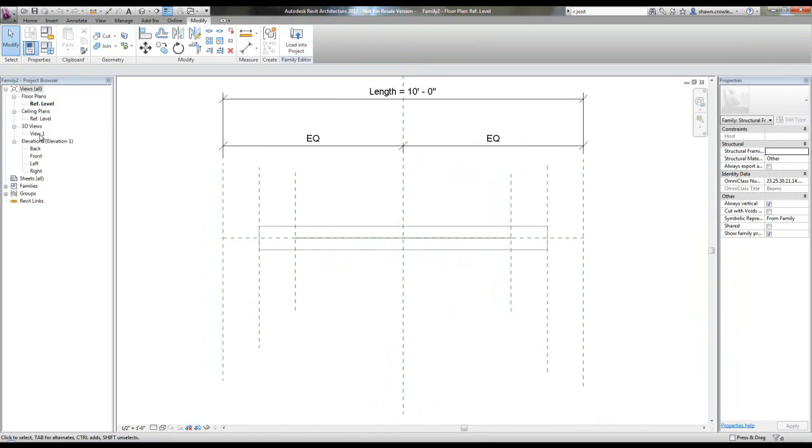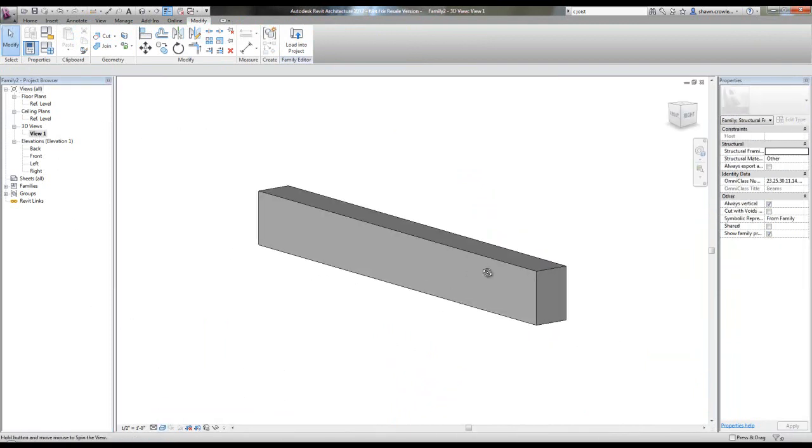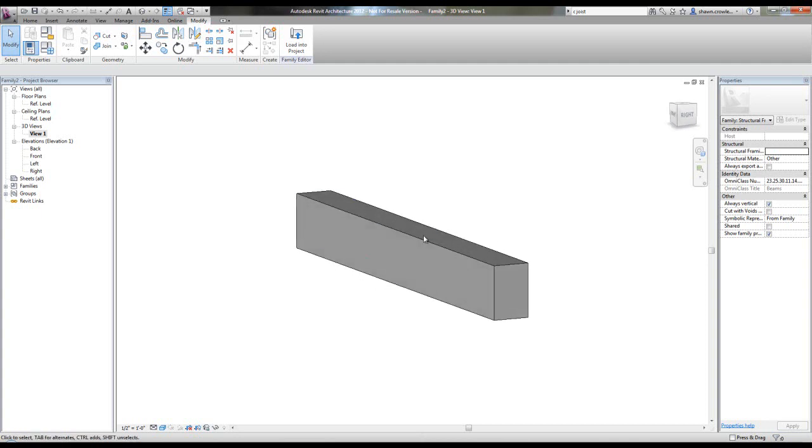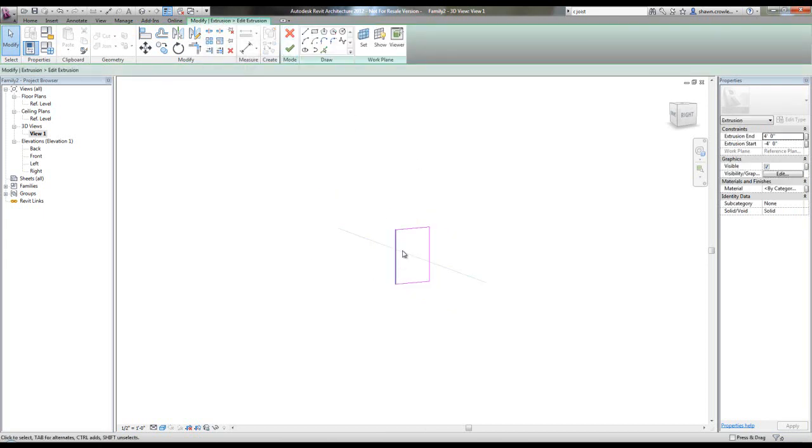If I go to a 3D view, and I just like changing this to shaded, you'll see they give us this dumb block. Basically I can edit this extrusion and create the profile that we want, which in this case is that cold form C section. So all I'm going to have to do is come in here and edit this extrusion. There we see the actual extrusion. It's basically just a box, and then we let it know how far to extrude. So I'm going to go ahead and come down to this left window.